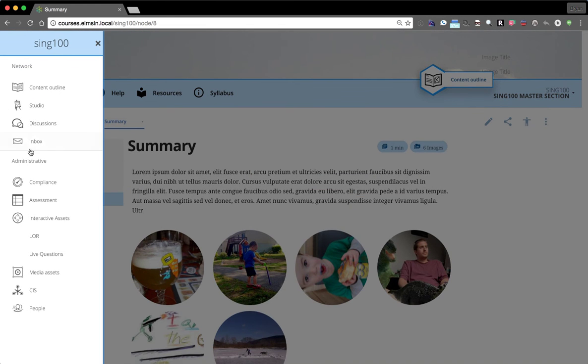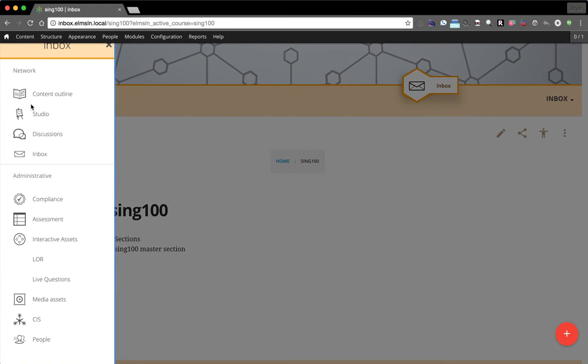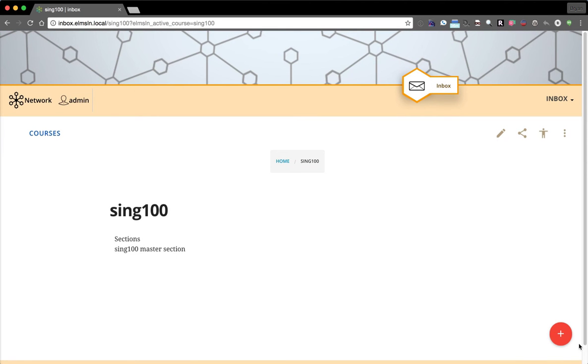Going to some other aspects, I jump over to inbox. I'm maintaining course scope, so we need some consistency with the naming here. I'm currently in this course called Sing 100. I need it to be a little more noticeable that I'm in Sing 100, even though architecturally I'm in an authority system.